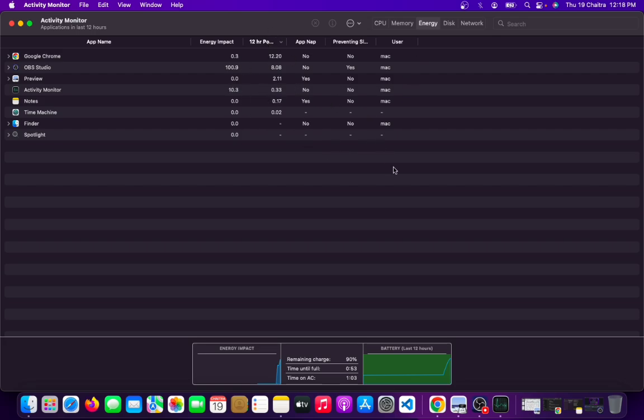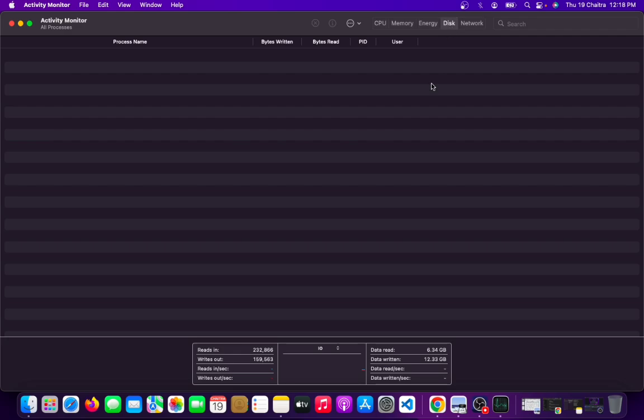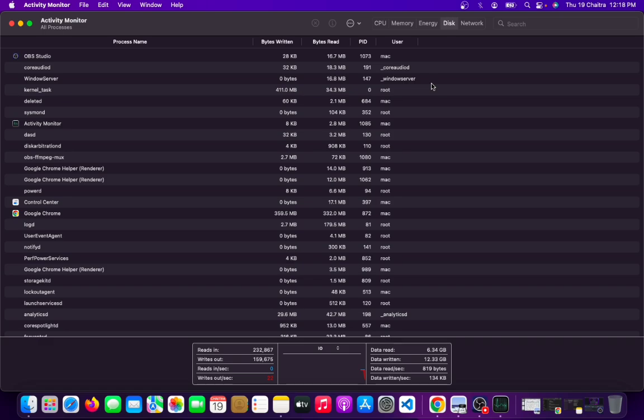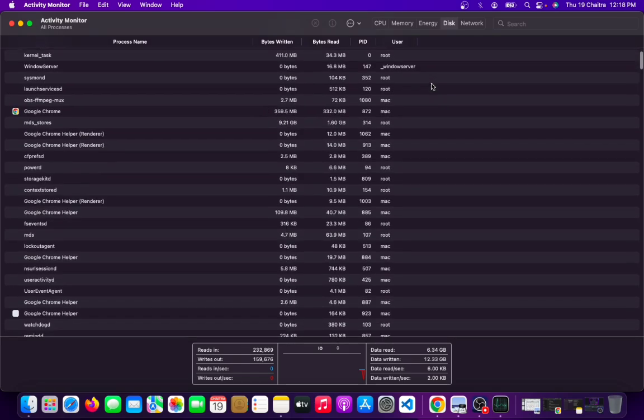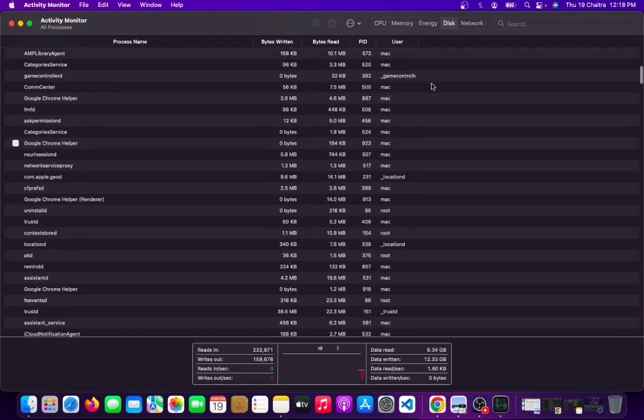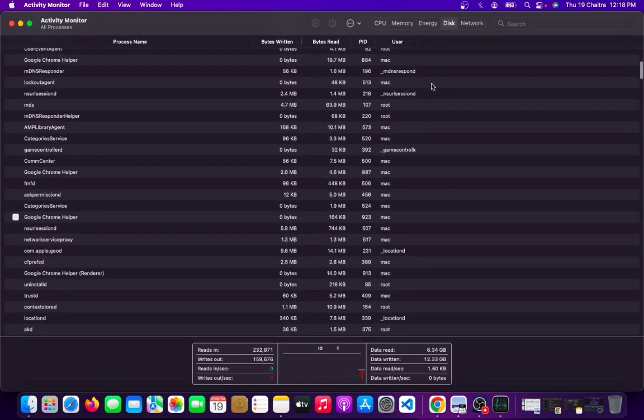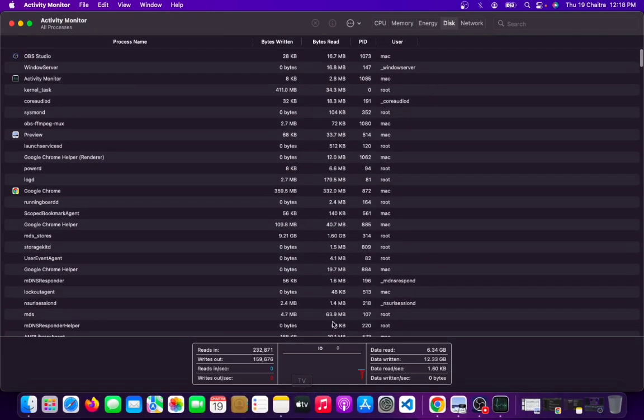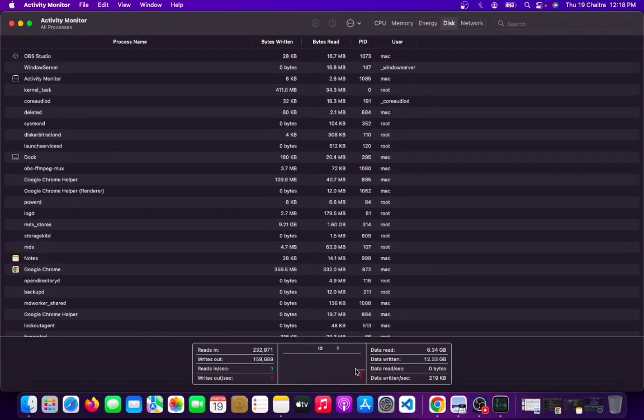And let's come to the disk tab. What does it do? It shows how apps are reading and writing data to your storage. If your system feels laggy, heavy disk usage might be the reason. You can see here how apps are reading and writing data on your storage. As you can see here, the graph as well. If it is red, it means it is struggling.